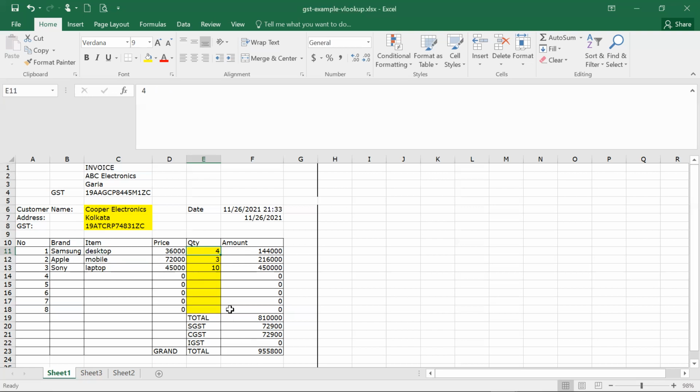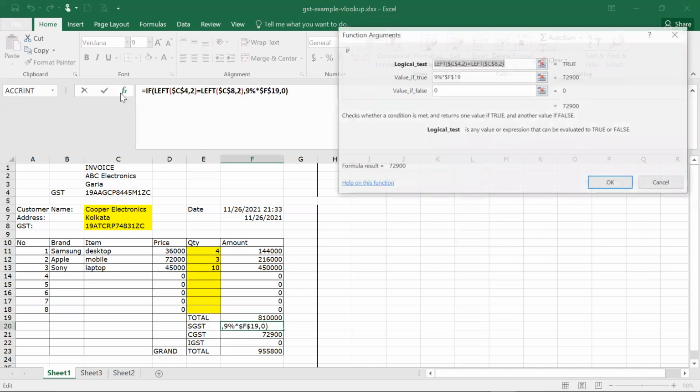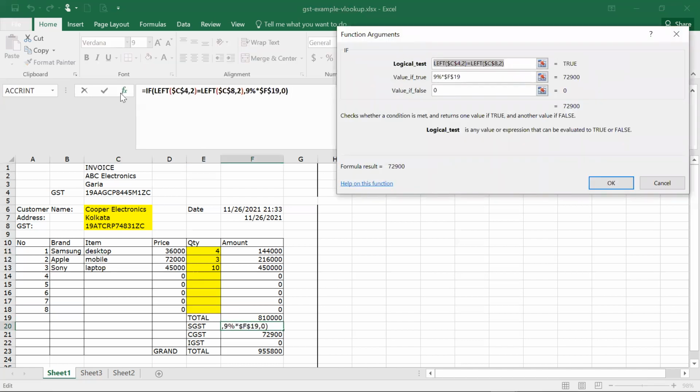Let me show you how I did this. First, let's look at the SGST. Is it understandable? What is left, sir? What did we do in left?